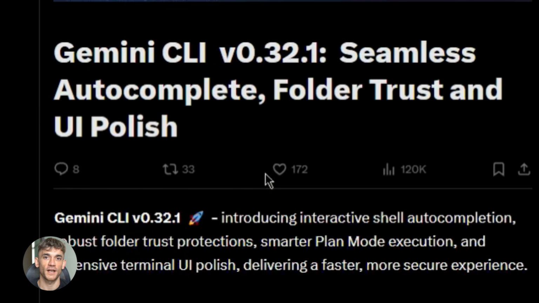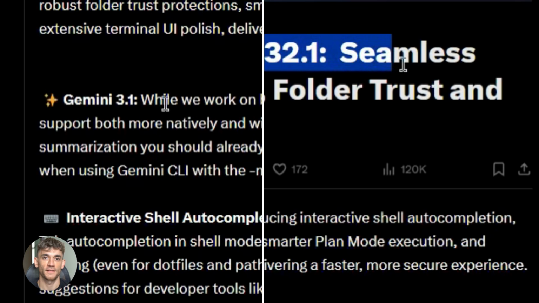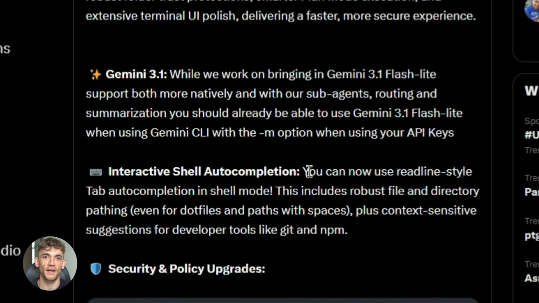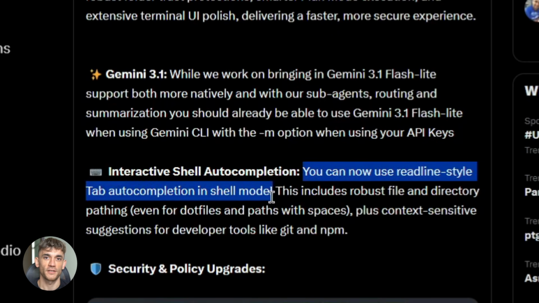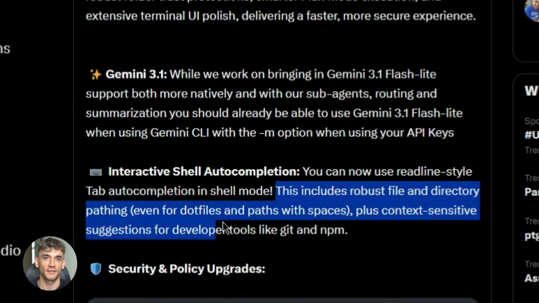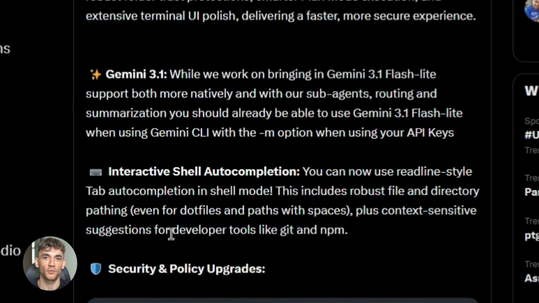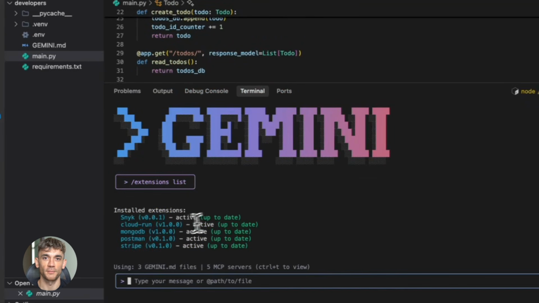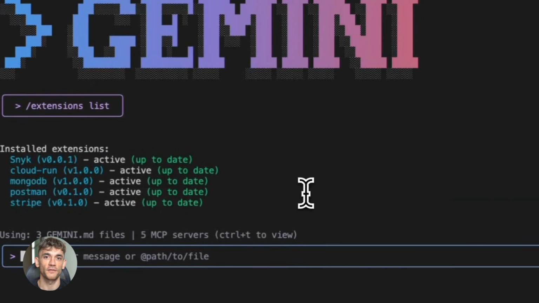Let's break down what actually changed. Number one, tab autocomplete in shell mode. This is a small change with a big impact. Before you had to type every command out in full. Now you just hit tab and it finishes for you. Like you type git check, hit tab, and it becomes git checkout. It works for commands, file paths, and tools. This sounds simple, but when you're running a fast workflow, this speeds everything up. It makes the whole thing feel like a real pro developer environment, not a clunky AI tool.